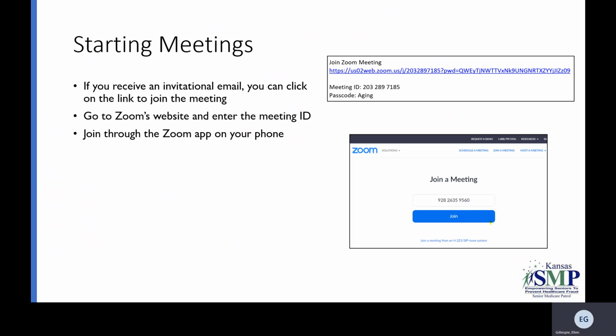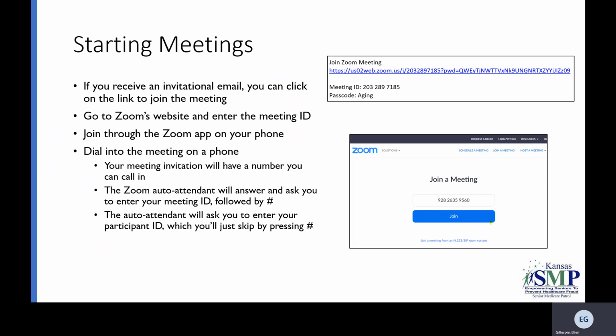You can also join through the Zoom app on your phone if you have it downloaded. If you'd like to call in instead of joining on a computer, you can dial into the session. Your meeting invitation will have a number on it that you can call. There'll be a toll-free number on it as well. That way you can avoid any long-distance charges.